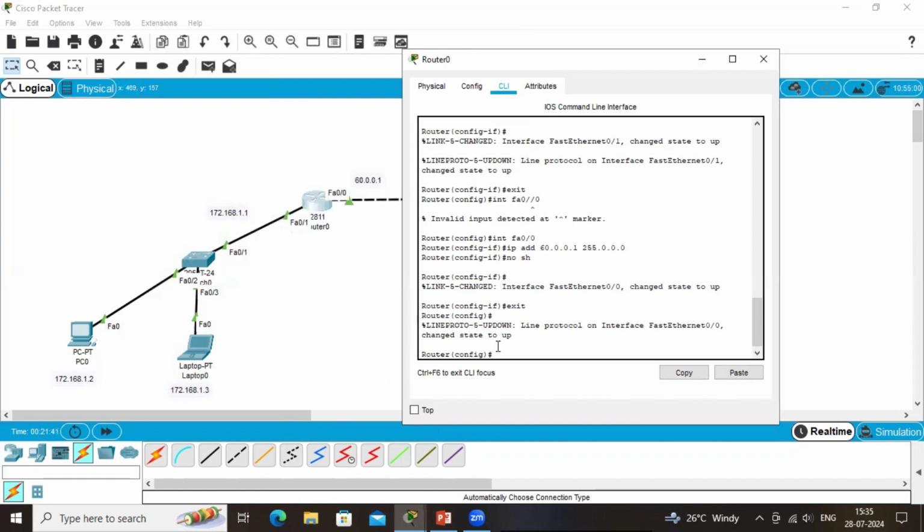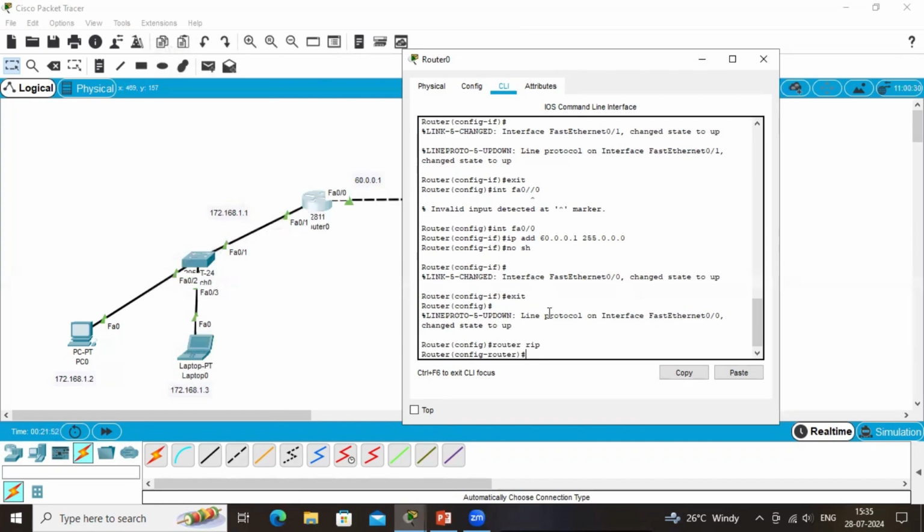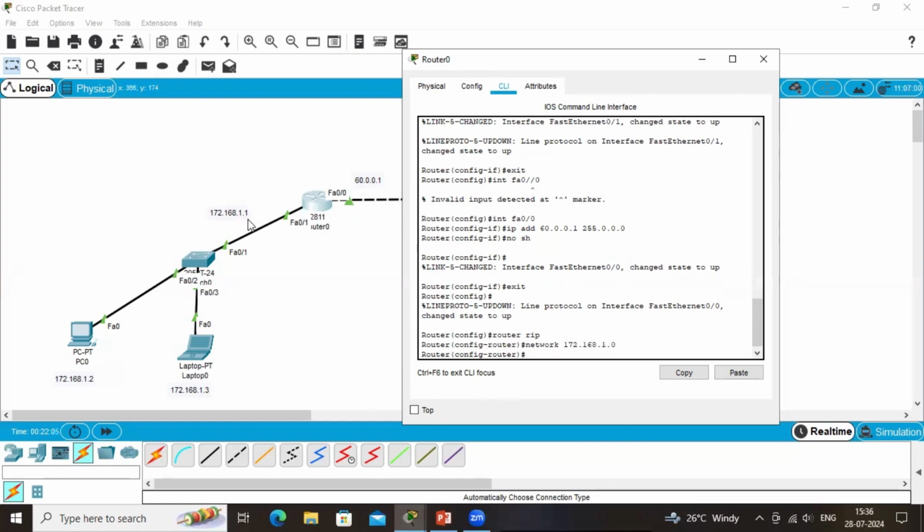For this reason, firstly, I will enter the routing protocol. I have not entered any routing protocol here. I will be using the RIP protocol. So I need to mention the networks associated with the interfaces of the router. For this router, there is one network, that is 192.168.1.0, and there is one more network, that is this one, 60.0.0.0.